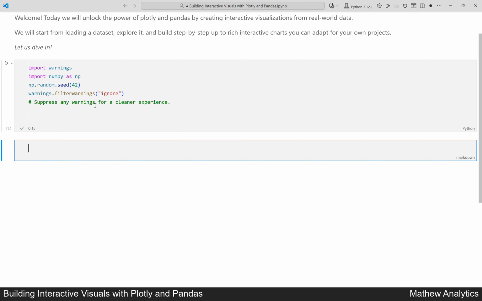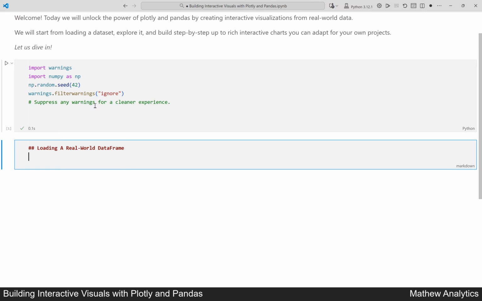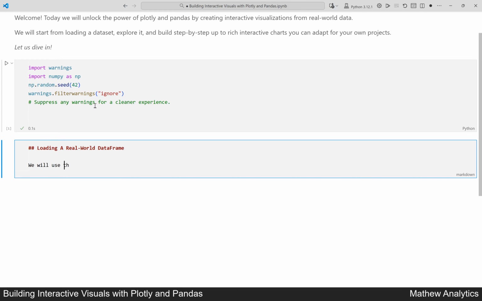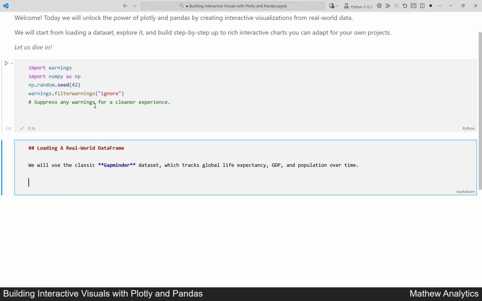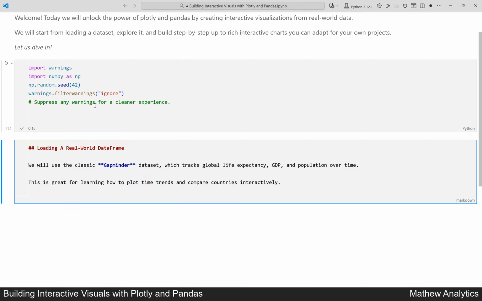Loading a real-world data frame. We will use the classic Gapminder dataset, which tracks global life expectancy, GDP, and population over time. This is great for learning how to plot time trends and compare countries interactively. Running the cell now.